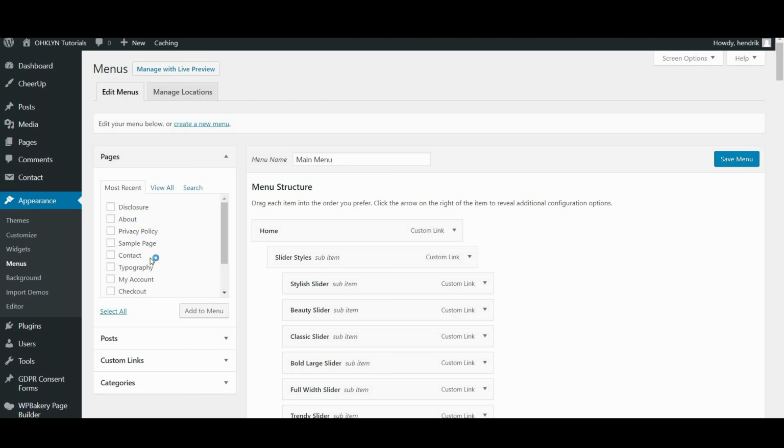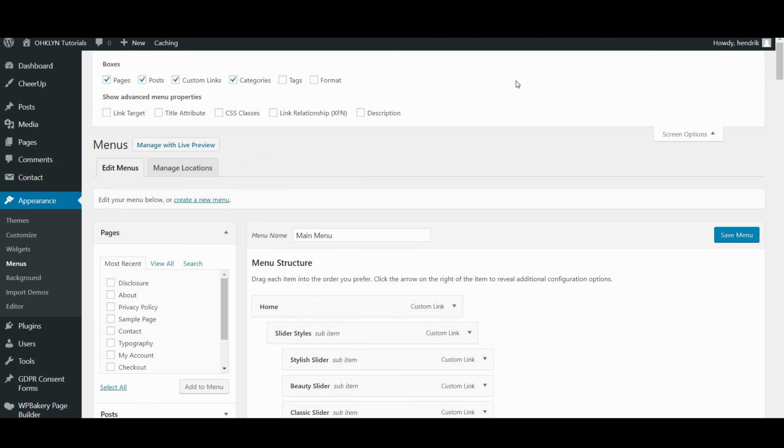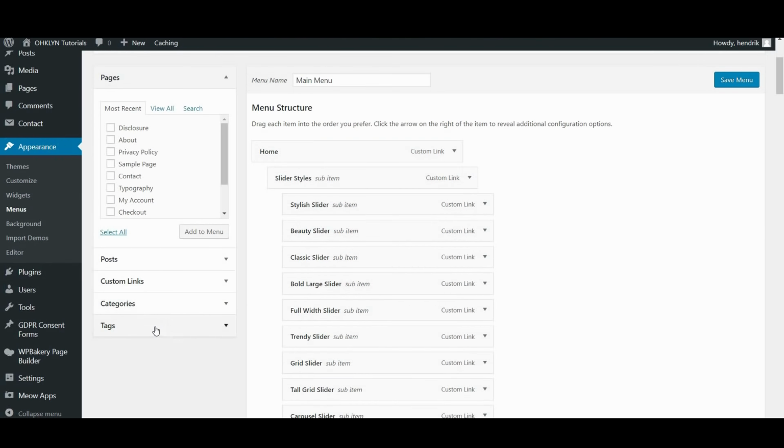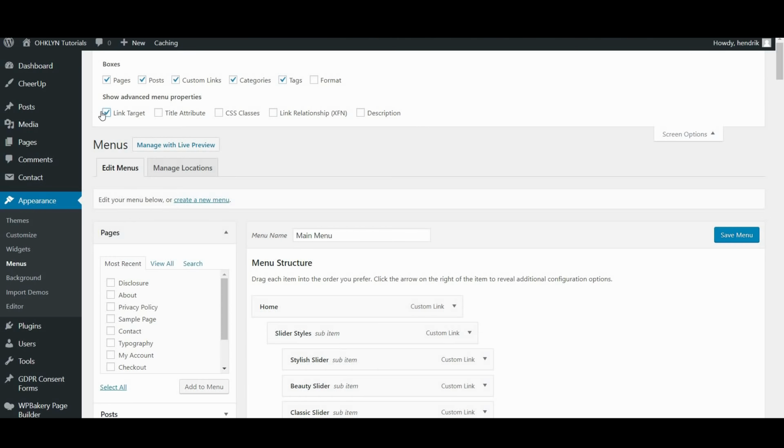On the left, you have the available content that you can add to your menu, such as pages, posts, custom links, and categories. To add more options, click on the Screen Options tab at the top and check the boxes next to the elements you want to add to your menu. For example, tags. Under Screen Options, you can also enable the ability to set a link target for a menu item, which means whether the link opens in a new tab or not, as well as assign CSS classes, which is slightly more advanced than what we'll cover today.